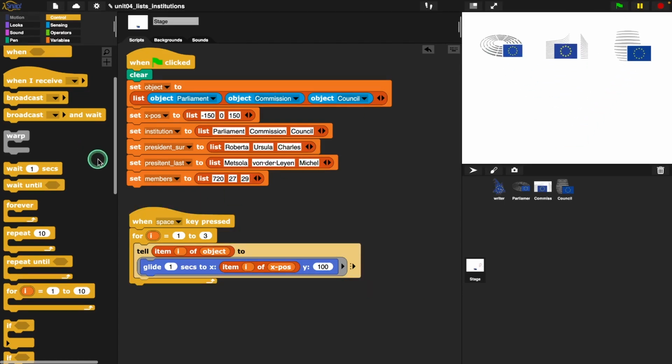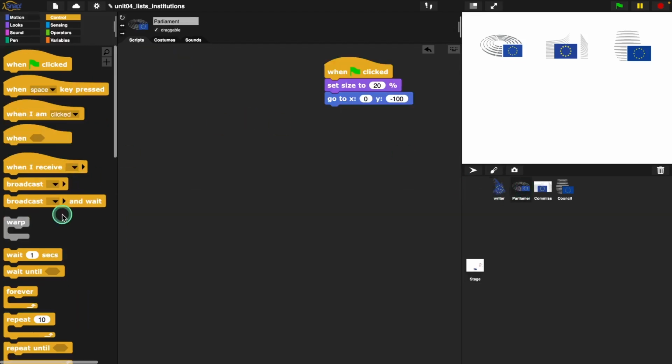In the next step, information should appear below the logo when clicked on it. Necessary lists with details such as the names of the institutions, their presidents, and the number of members are already prepared. The writing of the information should be triggered by the "When I am clicked" block. We could implement this separately in each object script, but instead we want to handle it centrally using the lists and a single object called writer.